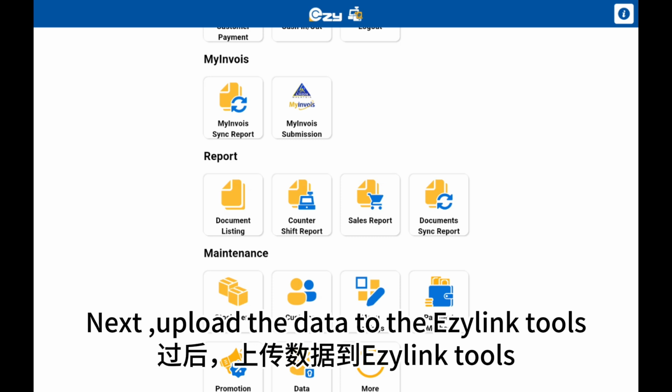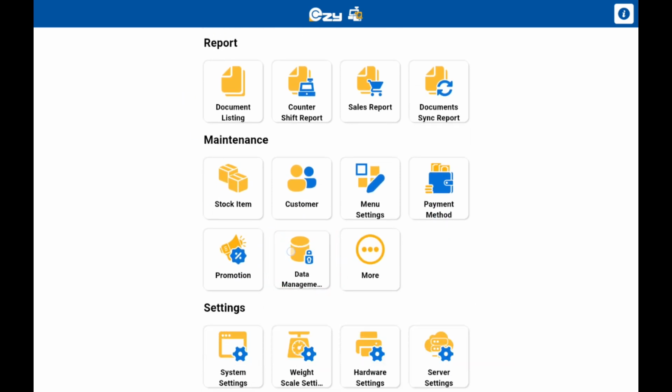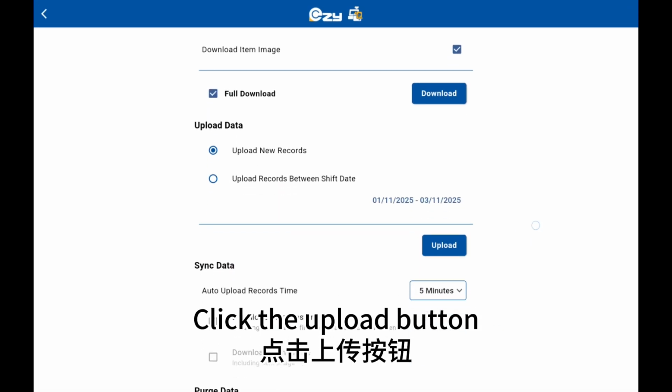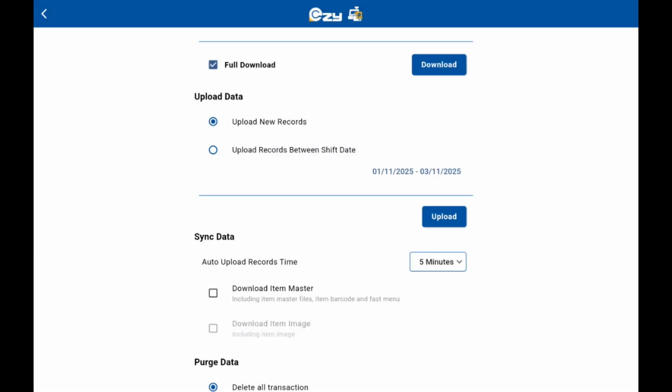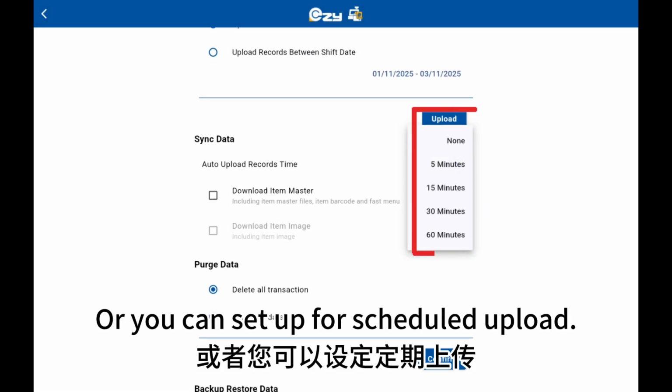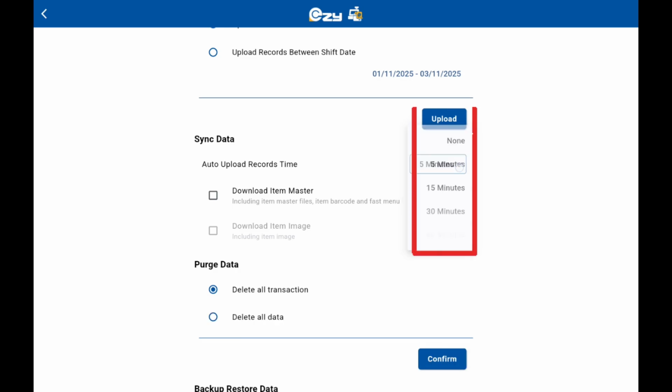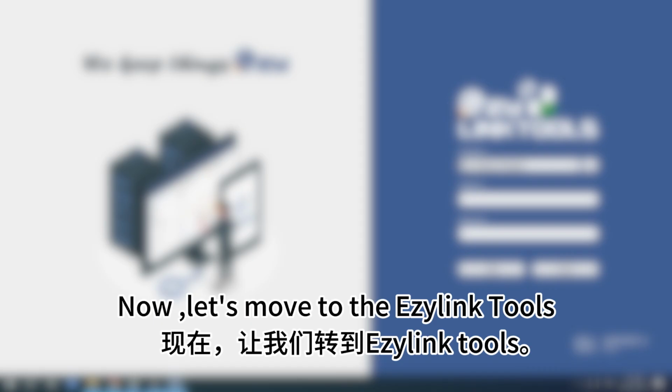Next, upload the data to the Ezylink Tools. Click the Upload button. Or you can set up for scheduled upload. Now, let's move to the Ezylink Tools.